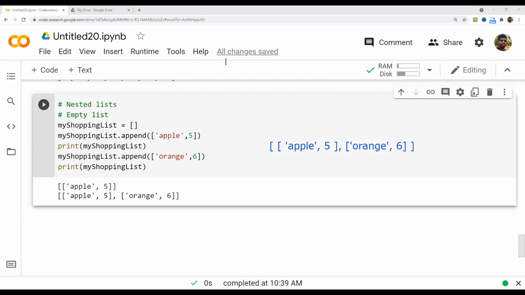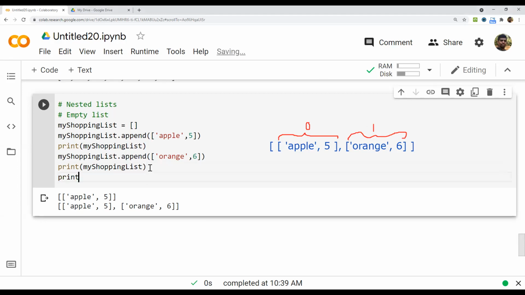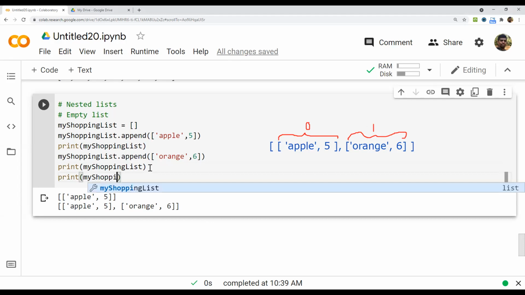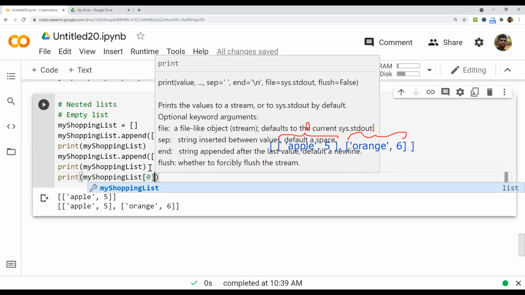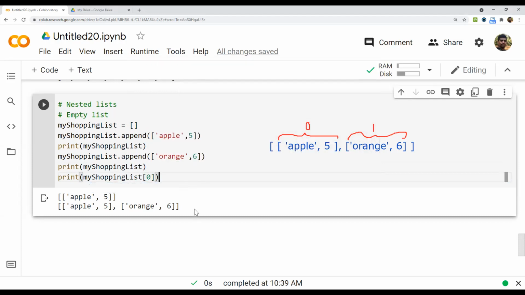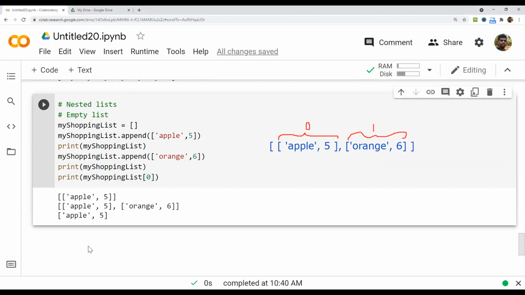So index works here as well. Now, for example, here, right? So this is the first element. This is the second element. Index is 0, index is 1. Now let me print the first element. So let me see my shopping list within bracket 0, the way we have used earlier. If you print it, it will print apple 5.